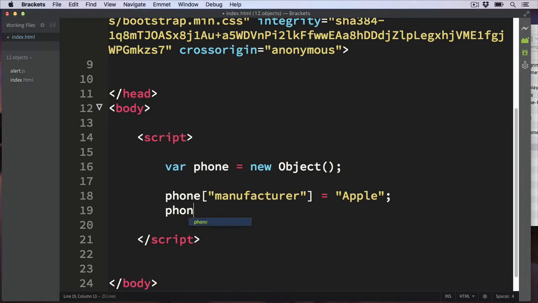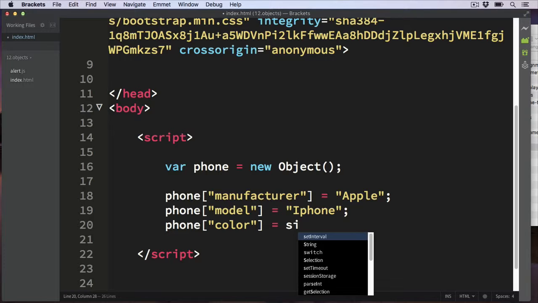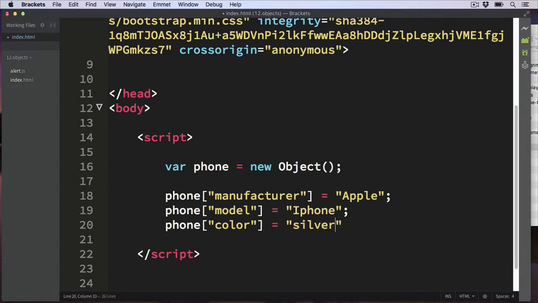And we can carry on in exactly the same way for more properties. So we can add the model, and that can be set to the iPhone, the phone color. So I'm going to set that to silver. Okay, so we set a new phone object, and this is going to have the properties of manufacturer set to Apple, the model set to iPhone, and the phone's color to be set to silver.